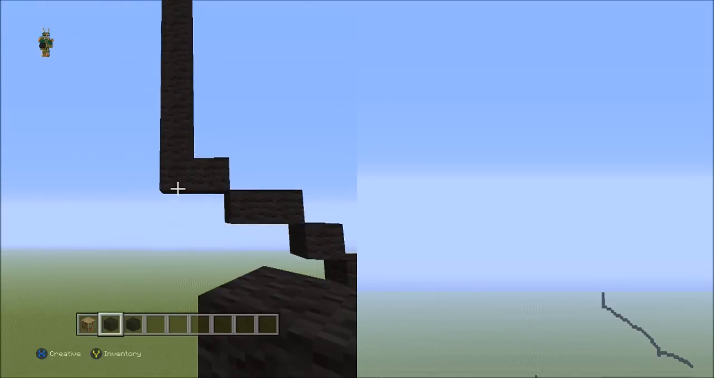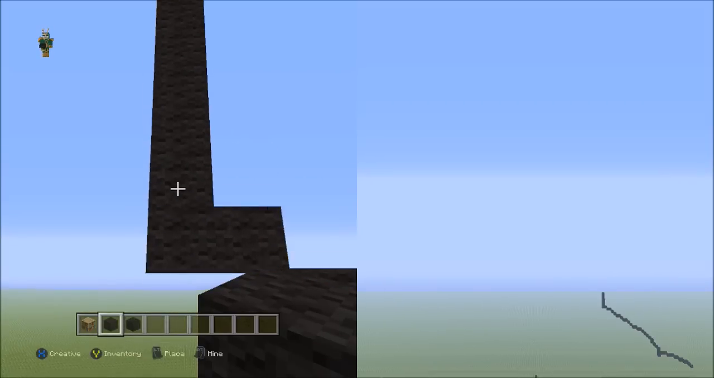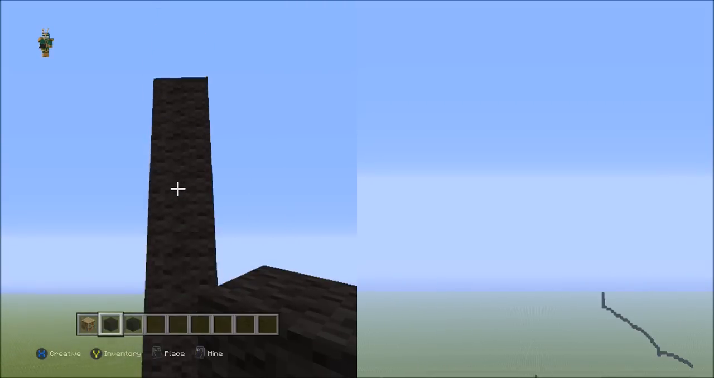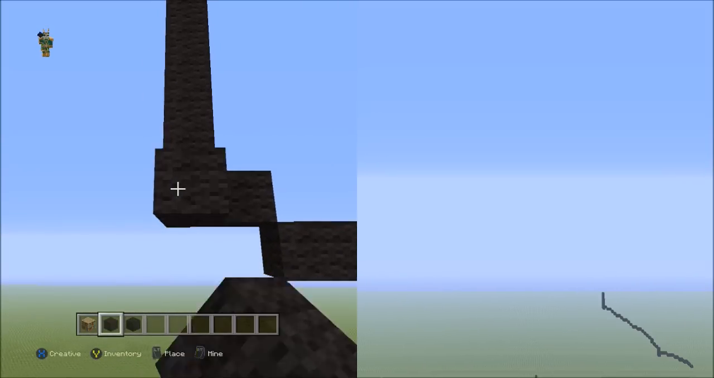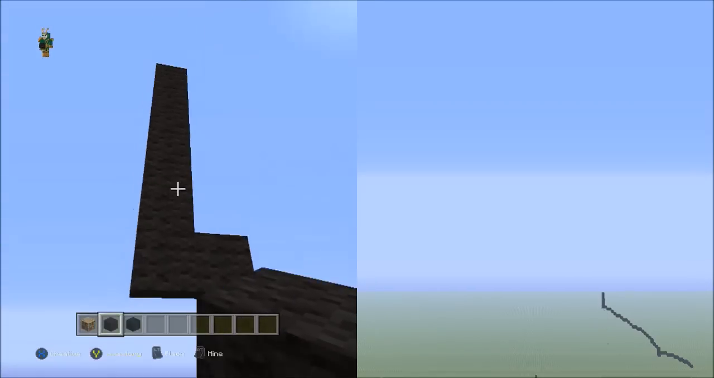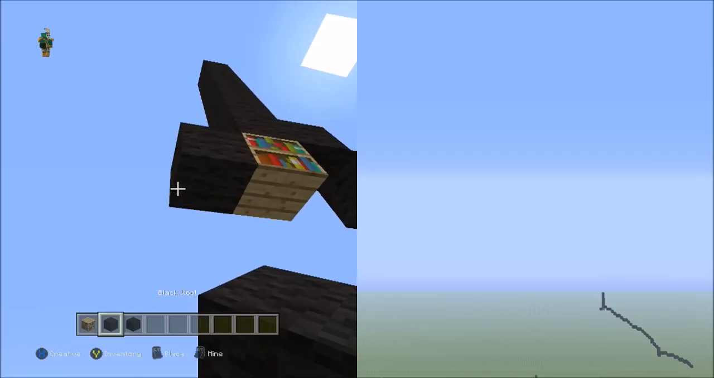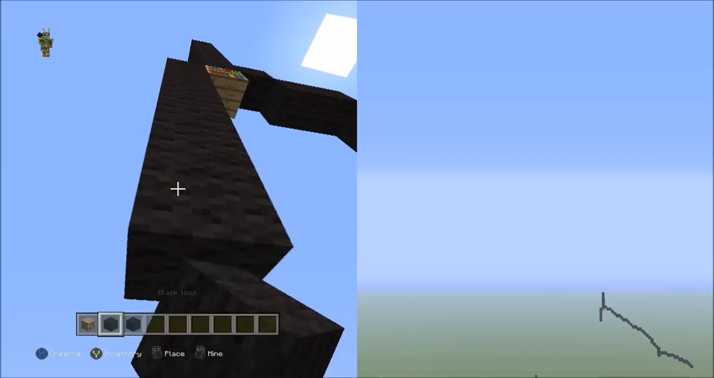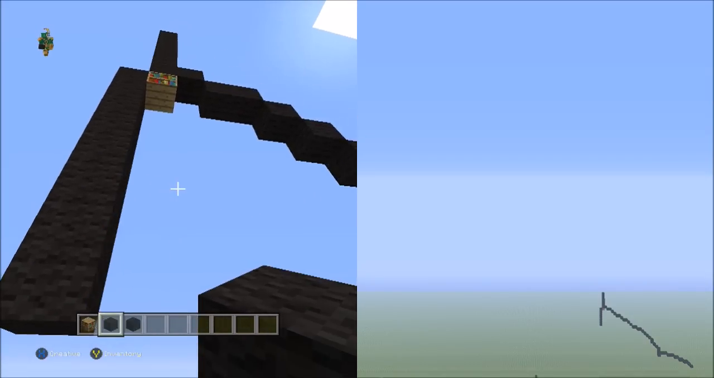Now we're going to head back down here for a sec, starting from the bottom block of the 7 black wools that we just placed right here. So starting from this block, we're going to be placing 8 blocks going down on the left. That's 1, 2, 3, 4, 5, 6, 7, 8.